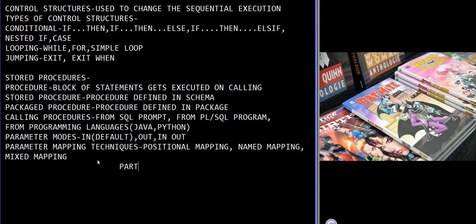So this is the end of part 6. In this we have seen about control structures and stored procedures. We will see more in part 7. Thank you.